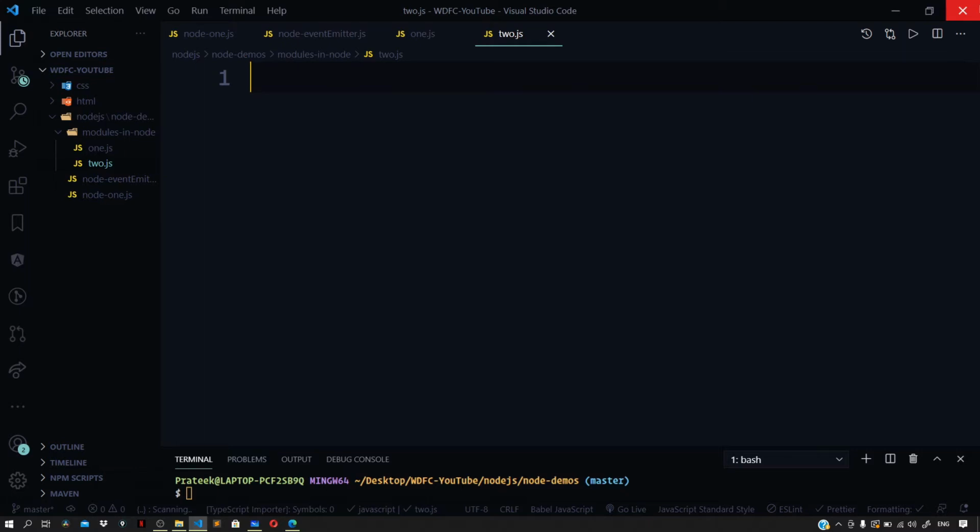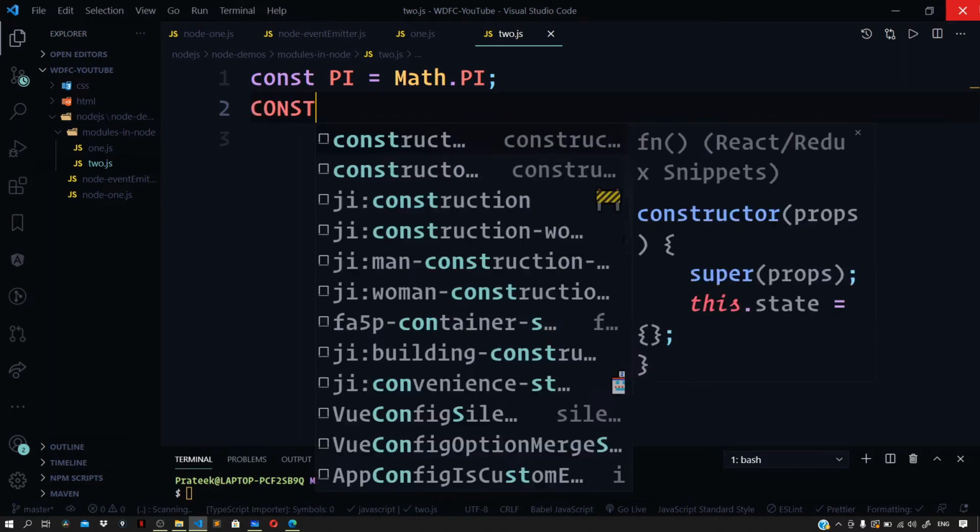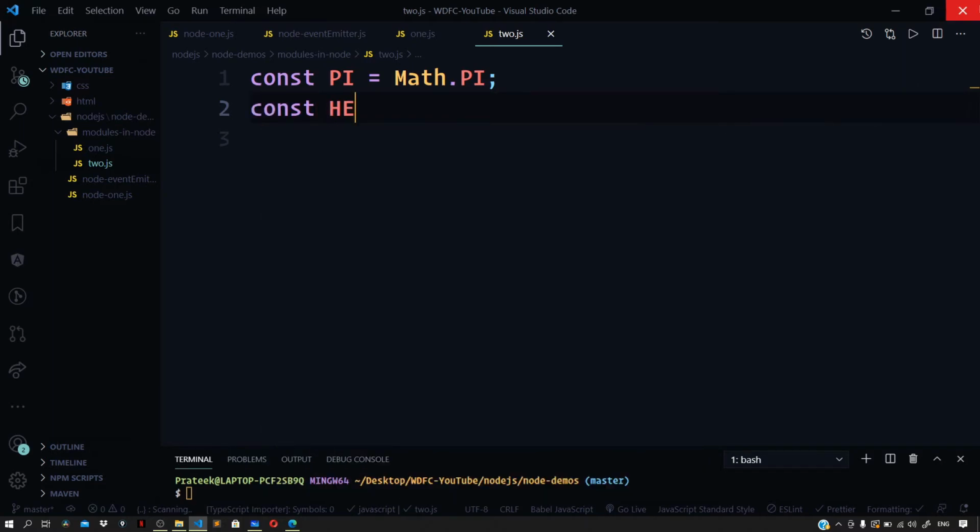In here, let us define a couple of constants first. Let us define a constant and name it pi. So const pi, and set this to Math.PI. Then we need a value for the height of the cylinder. So const height, and set this to 56. Now let us add a couple of functions.